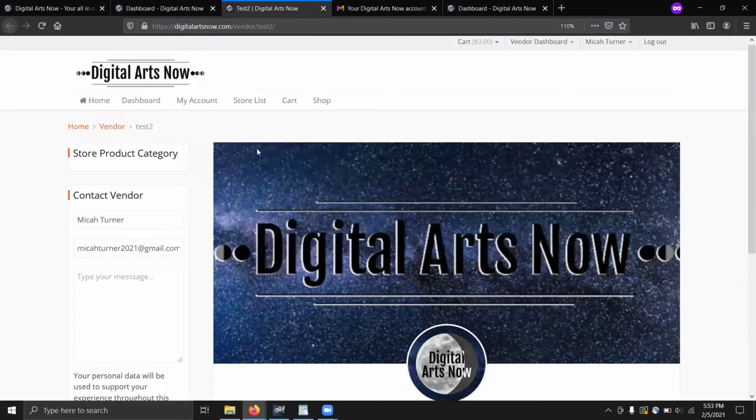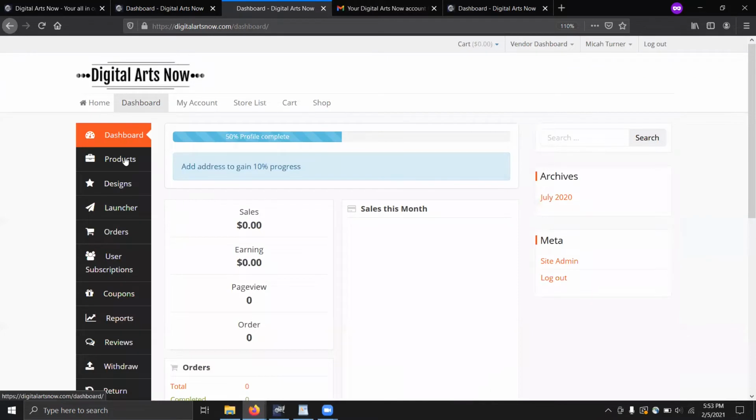So let's get started on uploading some products. That's probably the most important thing that I can show you right now. If you go to your dashboard, we'll be able to see some options for creating products. Here, the second option down is products. This will be where all of your products are stored. It'll give you some really basic information about them.